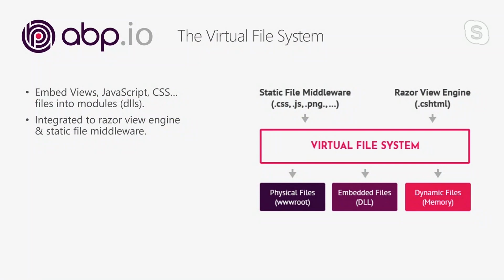In a modular application, you typically want to embed your UI components like views or JavaScript files, CSS files, and images into DLLs or NuGet packages. You may want to create application-independent reusable modules with their own entities, services, API, and UI elements. ABP provides a virtual file system that acts as a single file system, but internally can read contents from various resources like physical files, embedded files, or even from dynamic files created on runtime. This is an essential feature when you want to work with files distributed into modules.